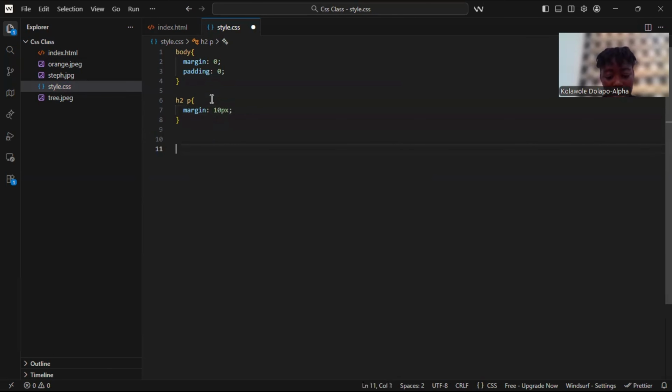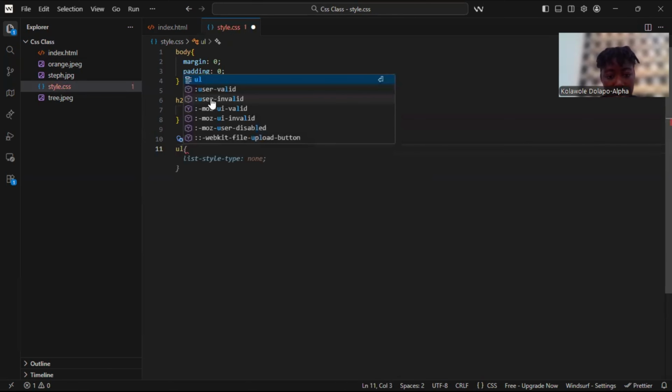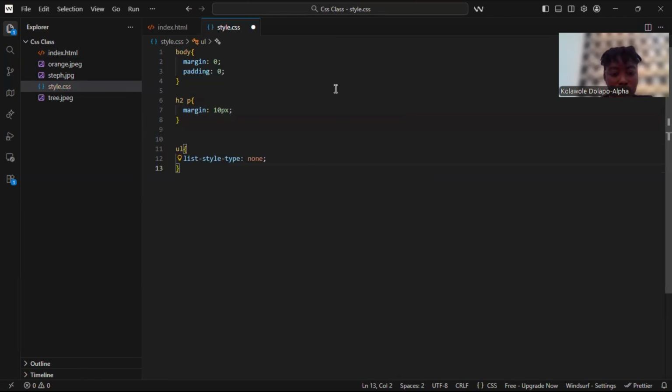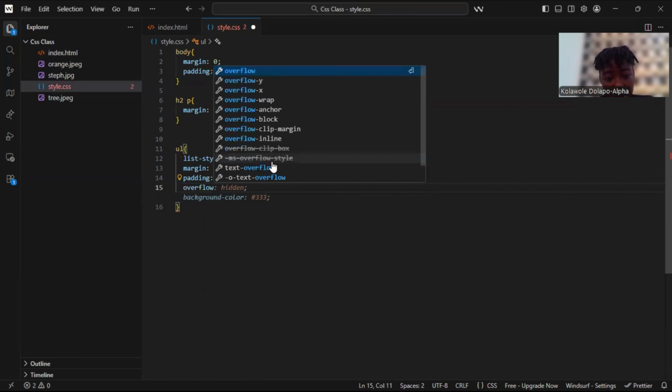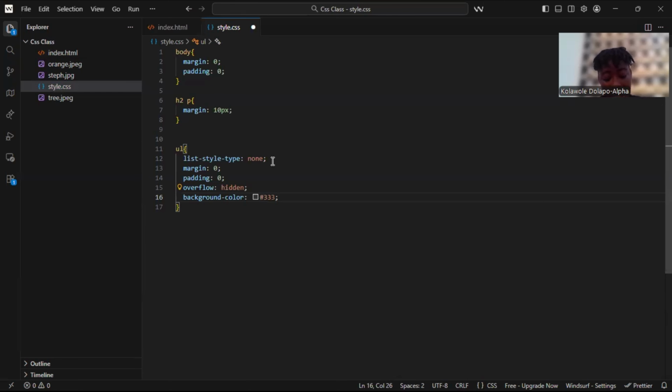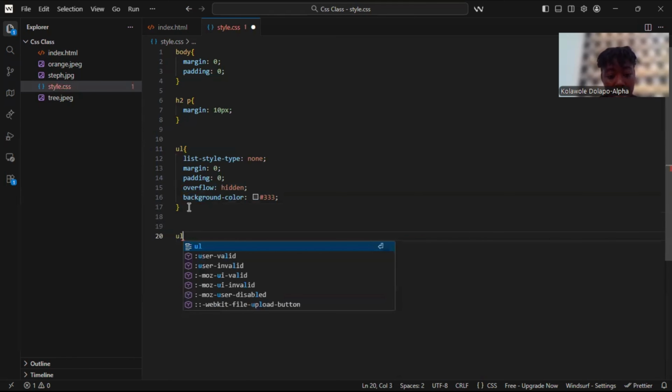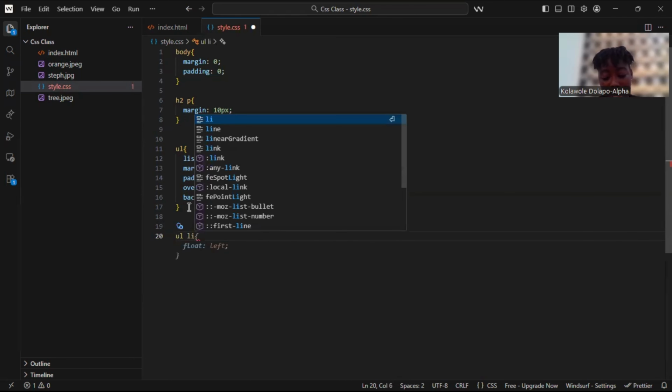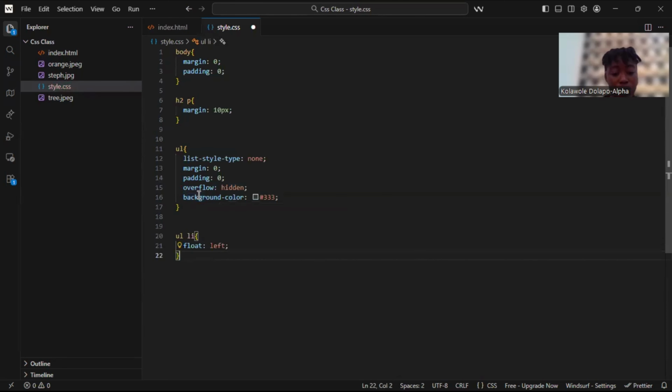Then the next thing is our UL. Inside our UL, the list style type should be none. The margin should be 0. Padding should be 0. Overflow should be hidden. Then we can give it a background color. Then the next thing we want to do is style our UL and our li list. To make it horizontal, we'll give it float left.